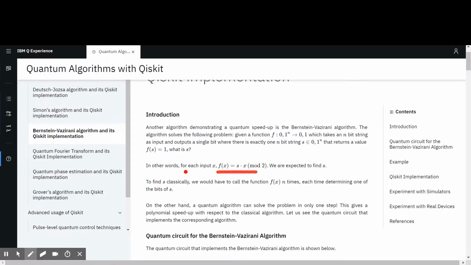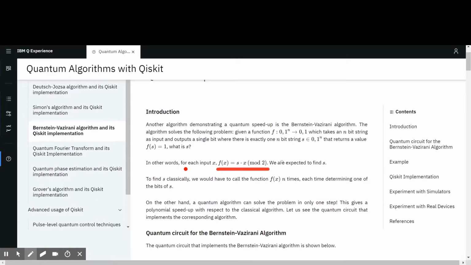Yeah, so they reformulated it in a way that it's similar to Simon's algorithm. But here you have a function that takes an n-bit string input and outputs a single bit, and there's just one input that returns a value 1. Everything else is 0. Correct? Correct. And so you have to find what the s is in here.